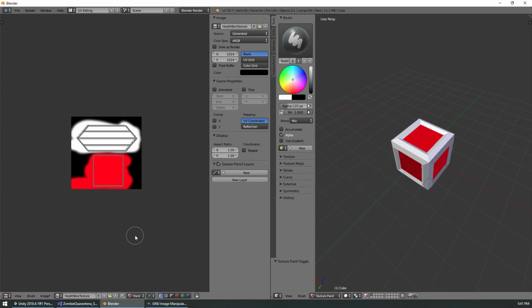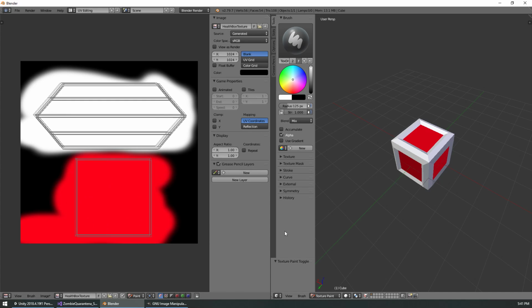I need to make a cross inside of my thing here, and if I make one in the middle of my red square here, it'll put it on every face, which is what I want. So I make sure that I have a white texture selected. I'm going to turn the radius down to 45 or so, and I'm just going to draw a simple white plus mark here.